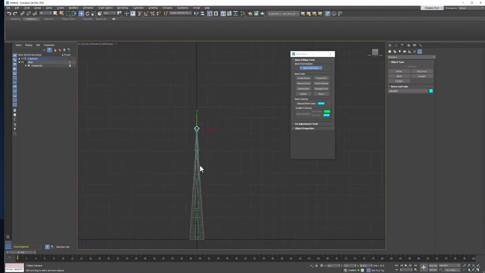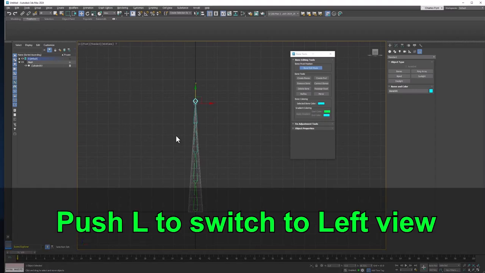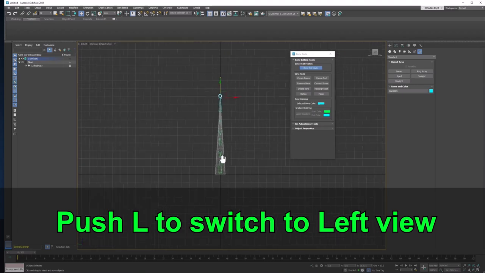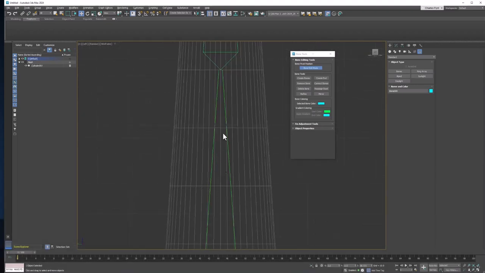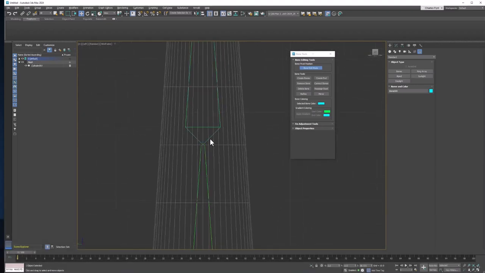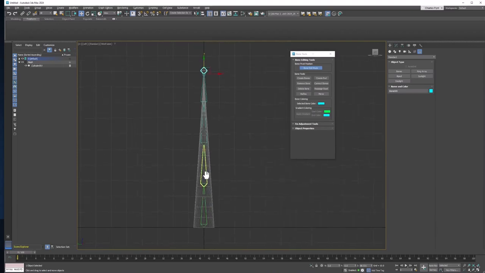Now we have our bones sort of where they need to be. But that's in the front view. Let's hit L on the keyboard to check them in the left view. And it looks like everything's nice and centered in the left view as well.